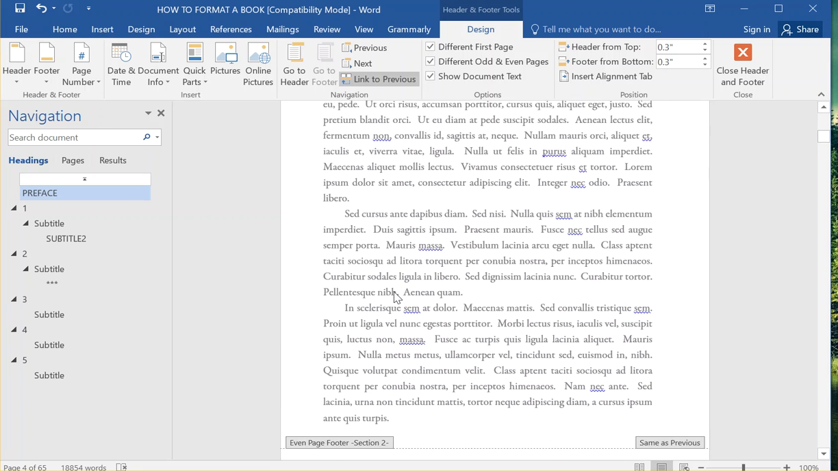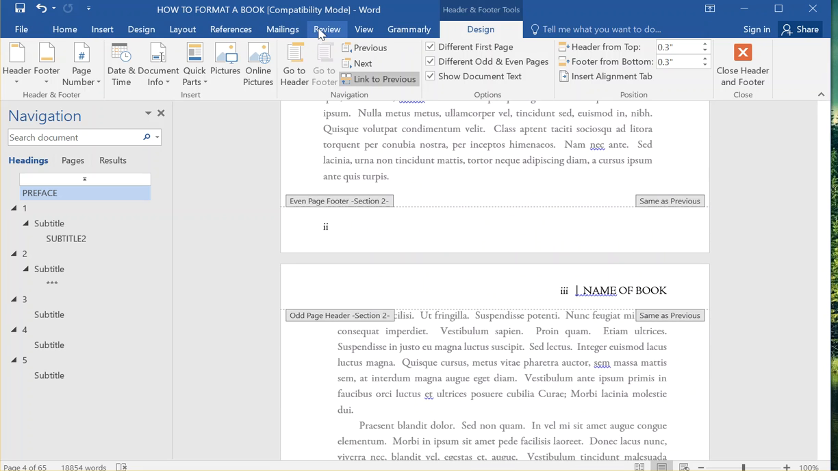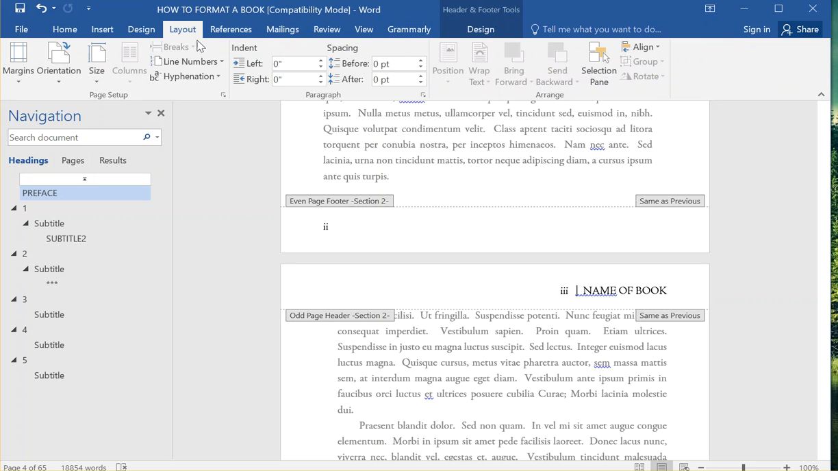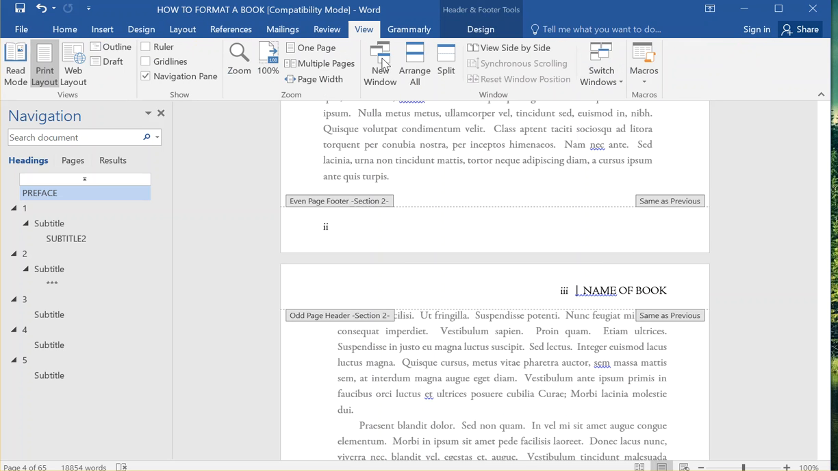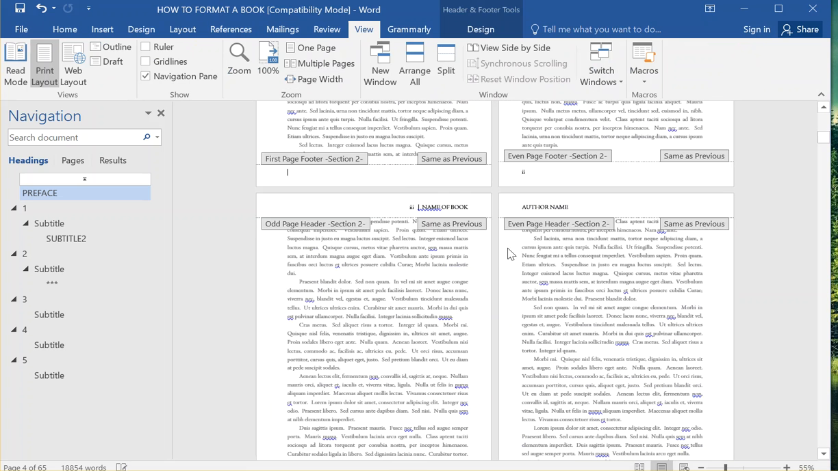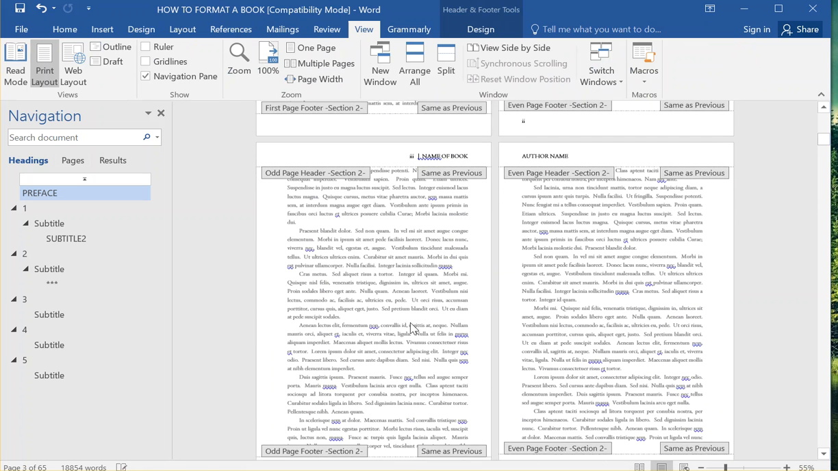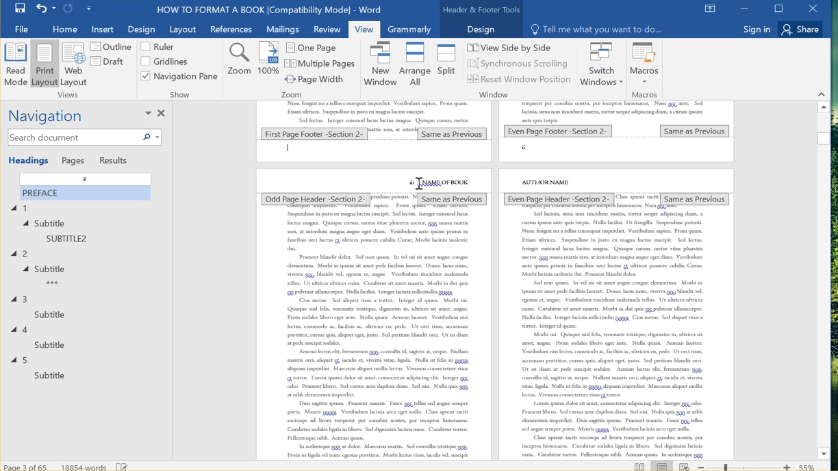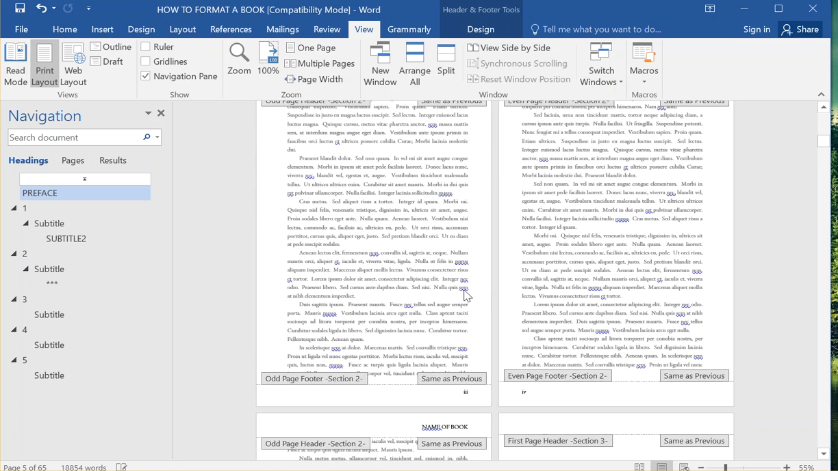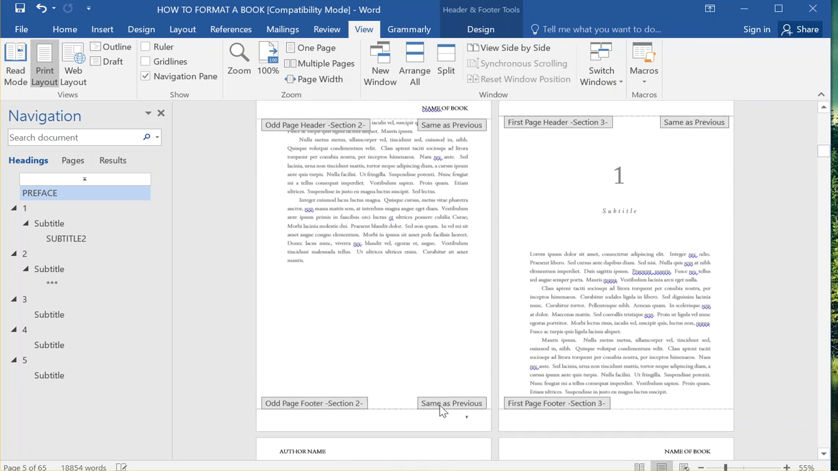So that works pretty well. It's also looking a little bit weird because, let me show you with view, multiple pages. It looks like I changed the page numbers a bit, so I still have some page numbers up here, which I'm going to get rid of. But now it looks okay down there.